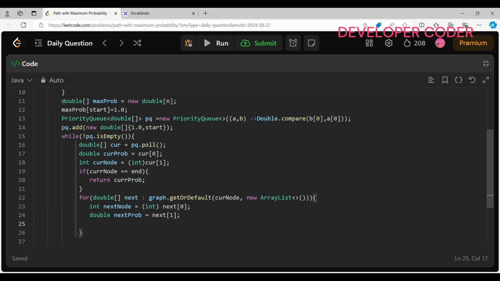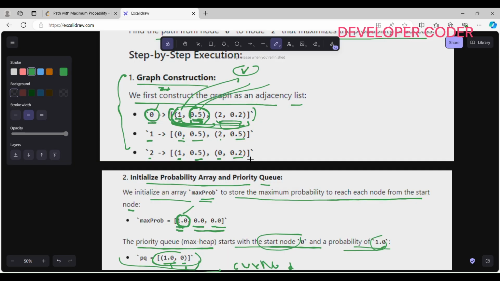Okay, and then after that I have to compare this now. If my current probability, okay, I have to multiply the current probability into my next probability. Okay, if it is greater than the max probability, okay, so here max probability at which position? Max probability at next node. Okay, in that case only we have to do the later steps. If it's not the case, then we do not do this, right? So this is what I'm checking now.